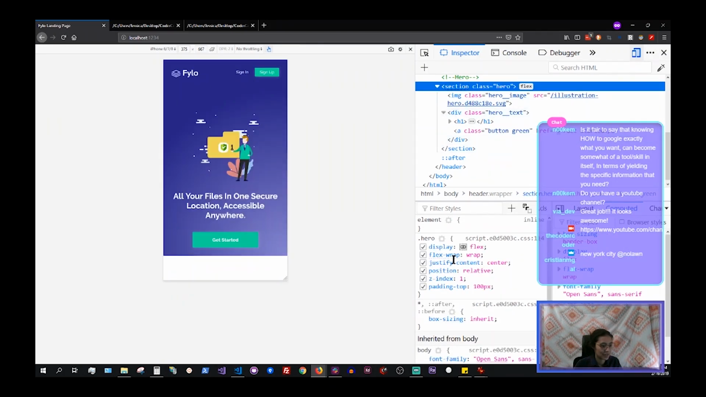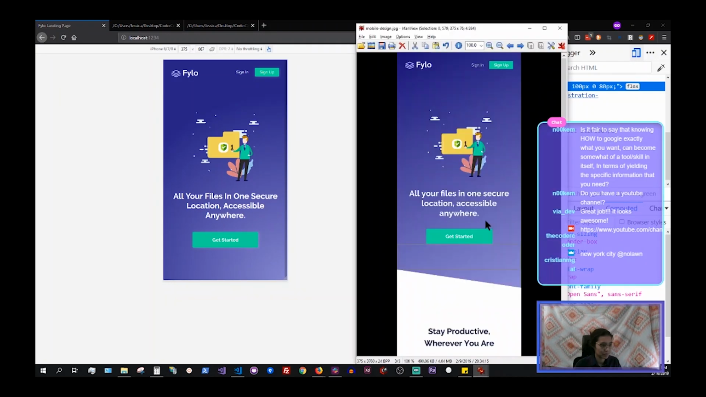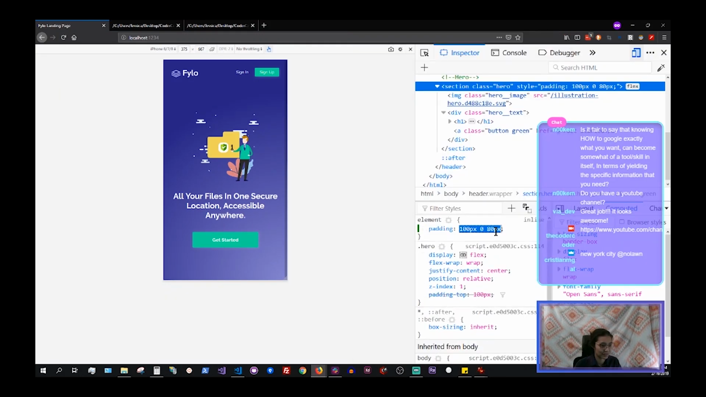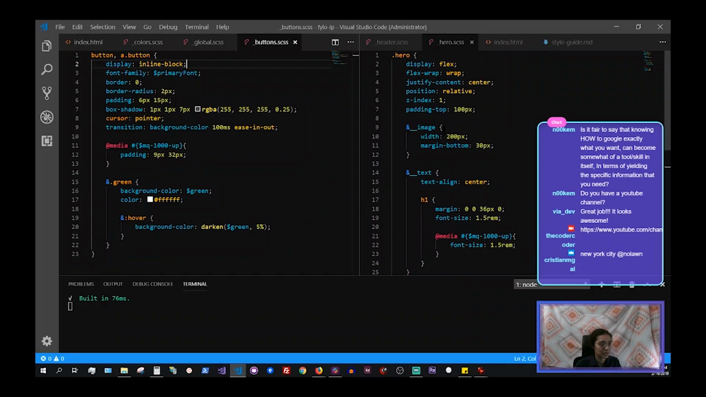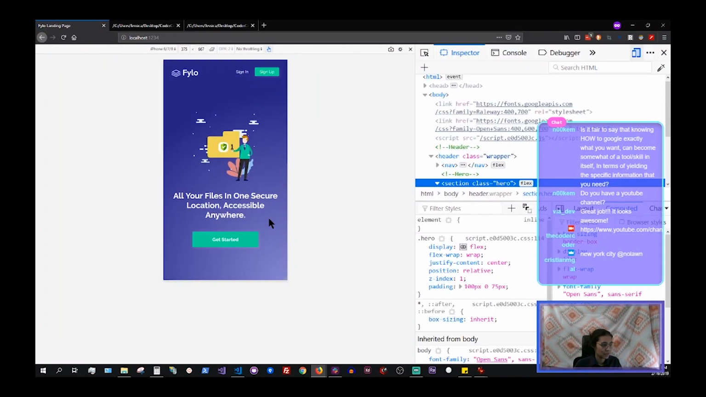So I added padding top of 100 pixels. But what I also want to do is add padding bottom of, what was it, 80 pixels or something? 76, 75. I like round numbers. So we'll replace that padding top CSS with just padding under the hero. Okay, that looks pretty good.